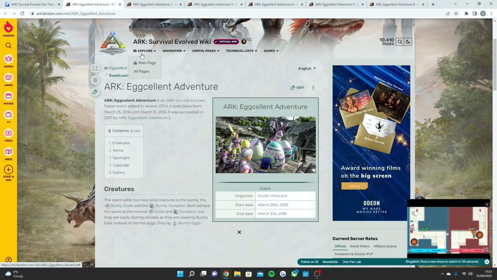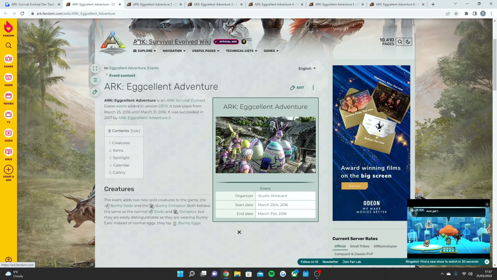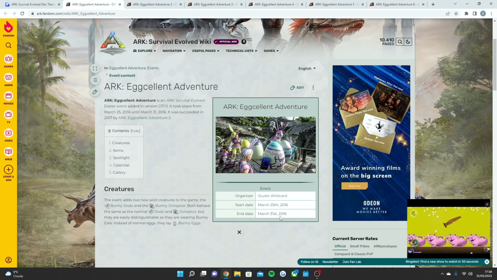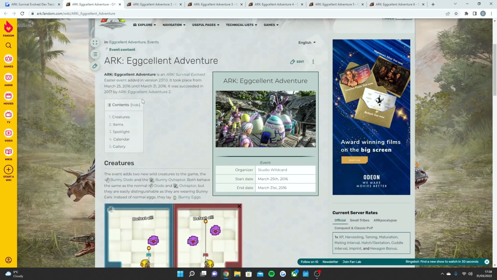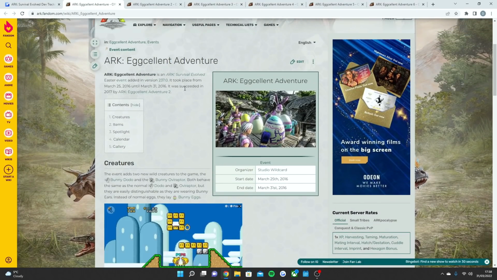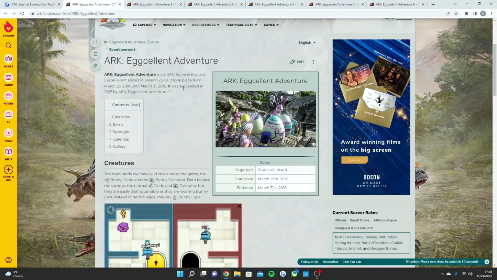So ARK Eggcellent Adventure started all the way back in 2016, March 25th, 2016, and ended March 31st, 2016. Now, that is a very strange starting date for an Easter event. Usually it's in April, but that was the first ever one that came to the game. And obviously this was only for the PC because it had not even released on any console version by now.